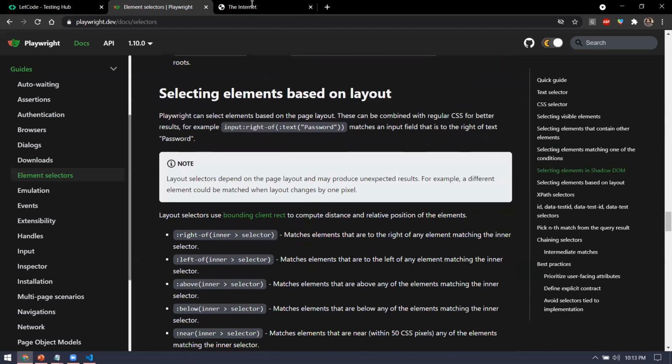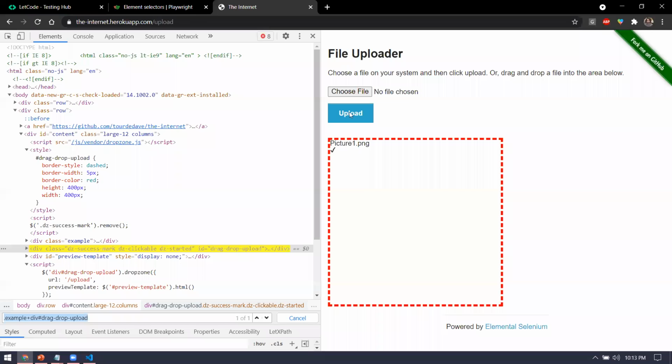So one more question here, Koushik. What if we talk about community support of Playwright? Can you just comment on it?